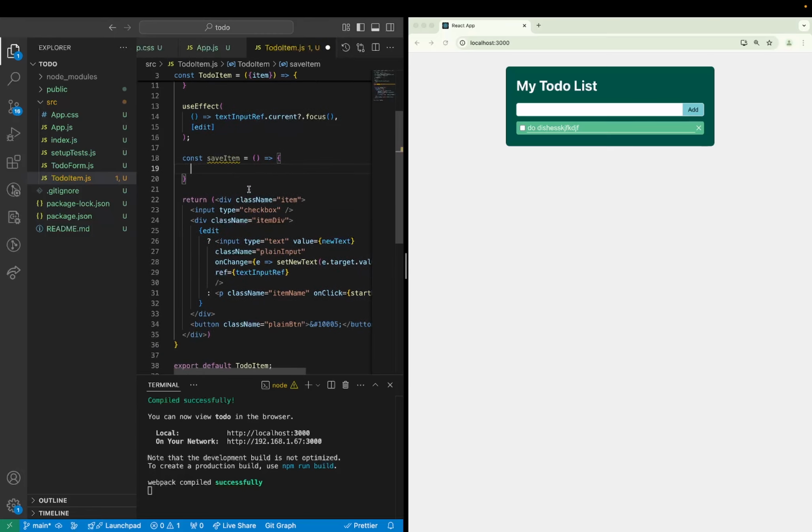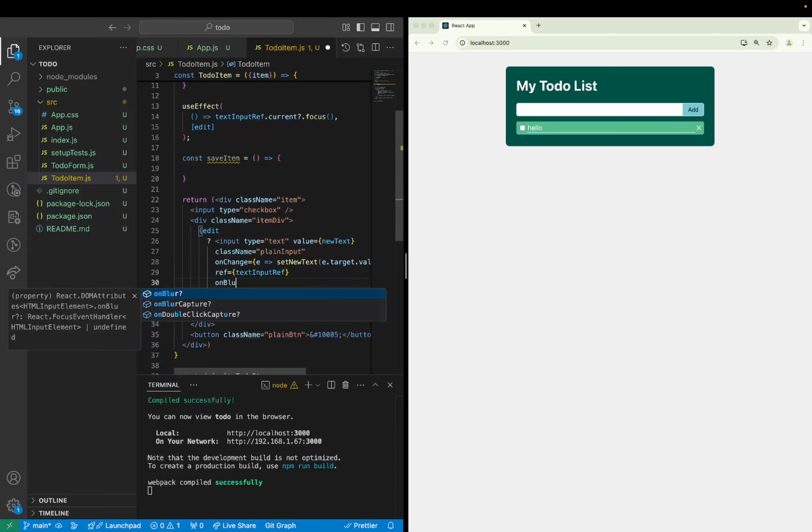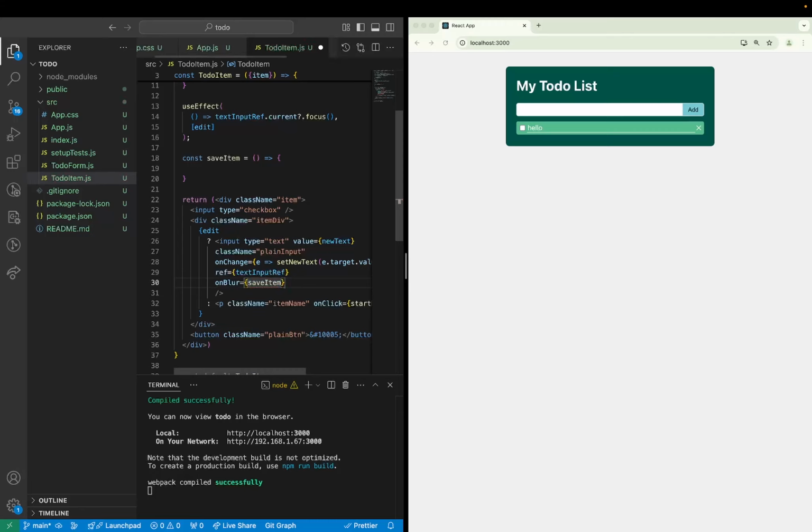And all what save item is going to do is whenever we focus out of input, so let's say we get focused in, we type everything we need to type. As soon as we leave the input field, we should save the item automatically. To be able to do that, we just need to pass the save item into the input field, but the listener we're going to use is called on blur. On blur just happens to be called when you focus out of an input element. And we're going to pass in save item.